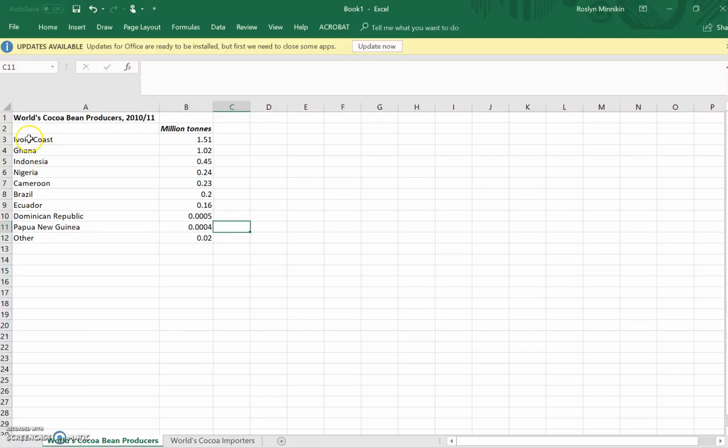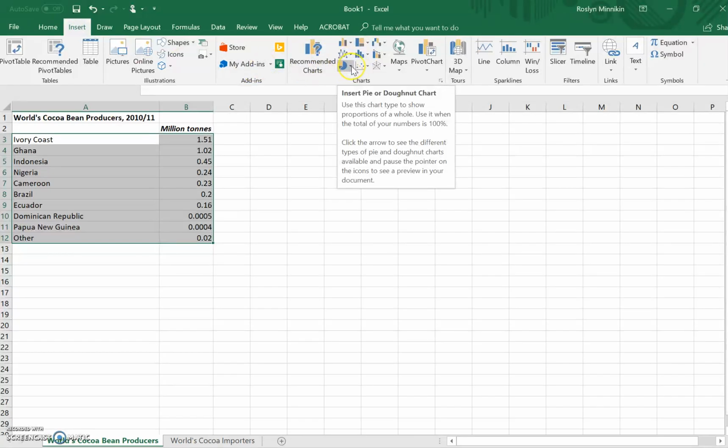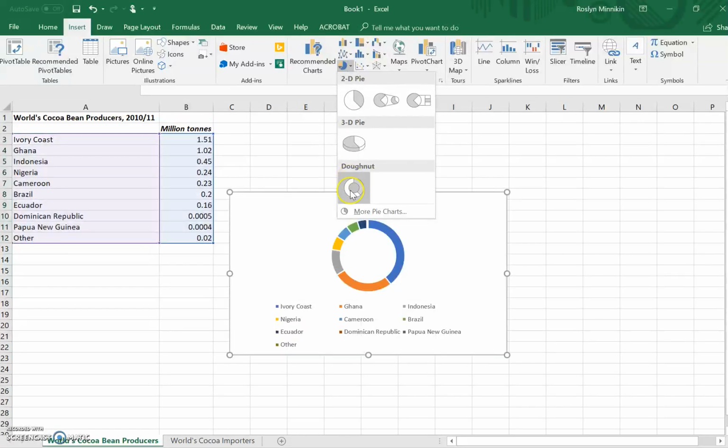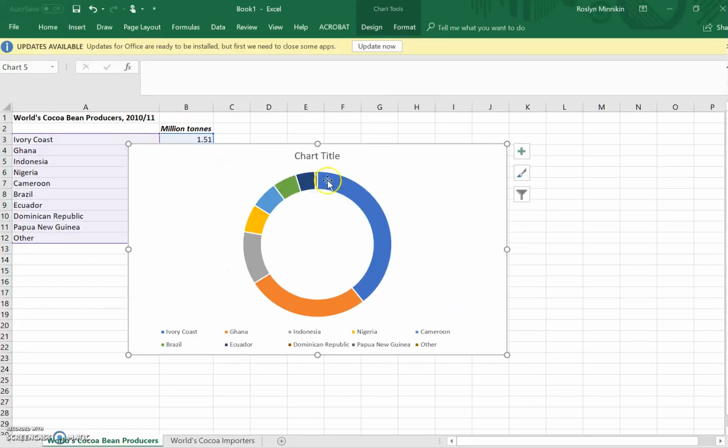To create our graph, we need to click and drag to highlight our data set. We click on Insert. We choose in the chart section our pie graph drop down, and we have a donut graph. Now we can expand that up a little bit larger.